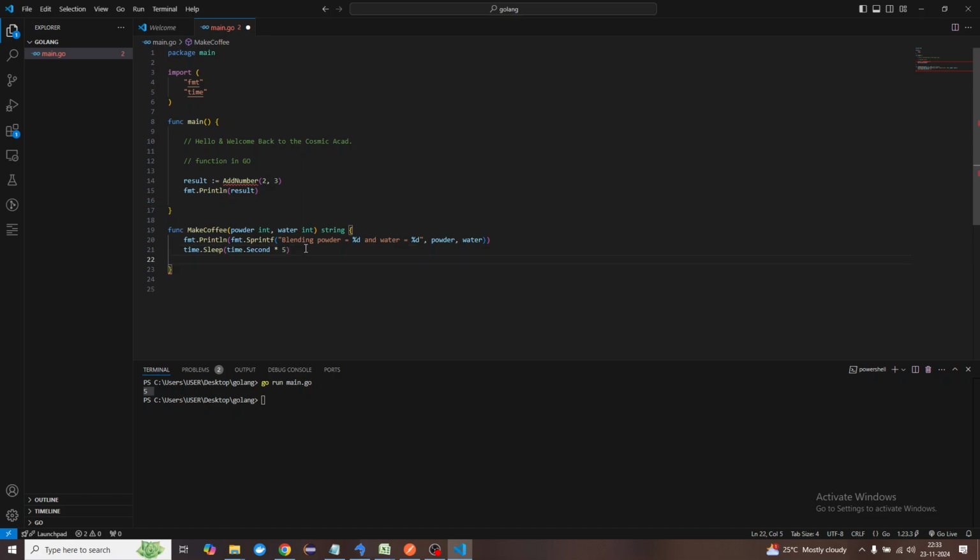Since this function is returning a string value, you need to return a string value from here. So I'll say return hot coffee is ready, or you just return the hot coffee, right? That is what the function, make coffee, will return finally, and I will just save this and call this.